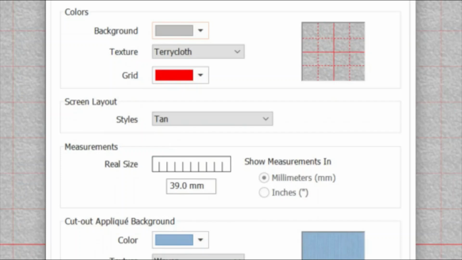That will actually mean that when you are at 100% within the zoom in the software, that will be exactly the right size that your embroidery will appear in the real world. And then, of course, over here, you've got the choice. Do you want to show your measurements in millimeters or inches? And some of us work in metric. Some of us work in feet and inches. So that's a great flexible choice.